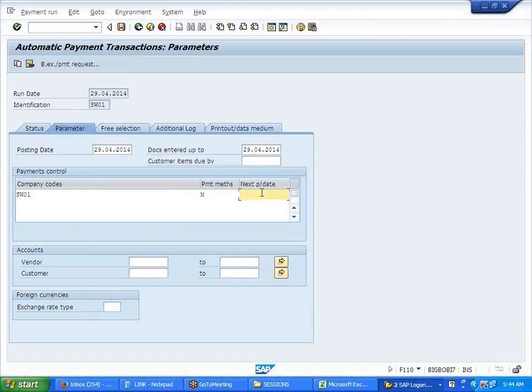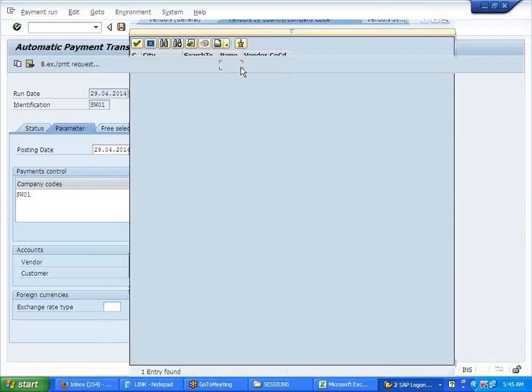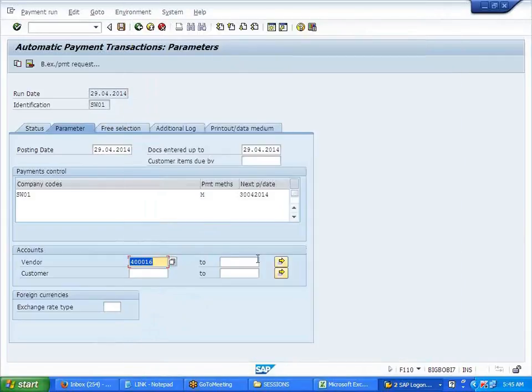Next payment date is 30/04/2014. Vendor: whichever vendor, 40016. You can give the range also, if you are considering payment of foreign currency payments. What does the next payment date of 30/04/2014 indicate?